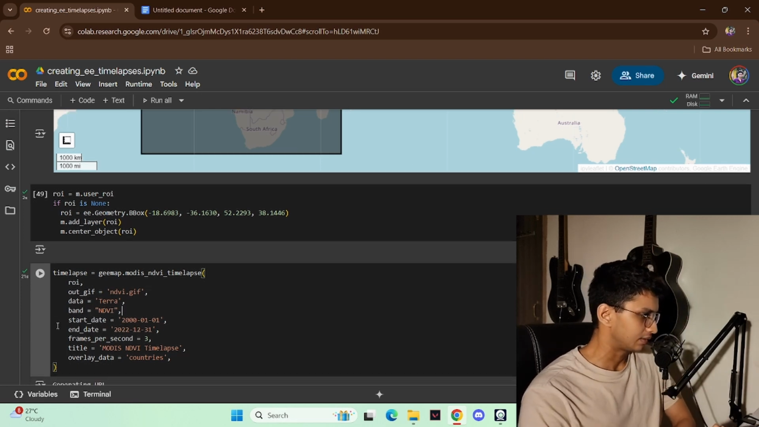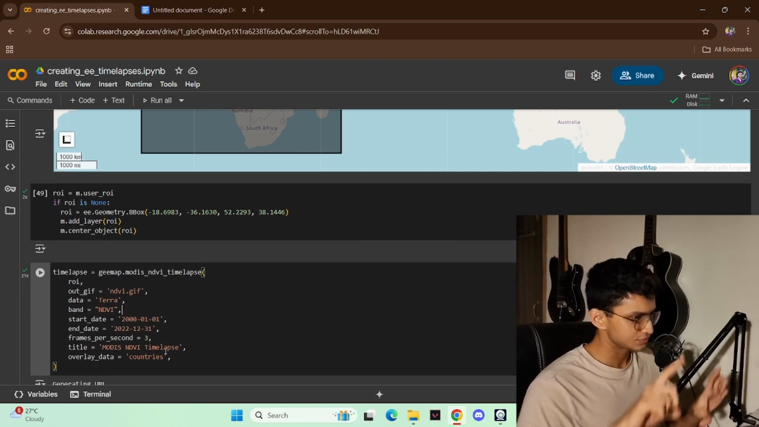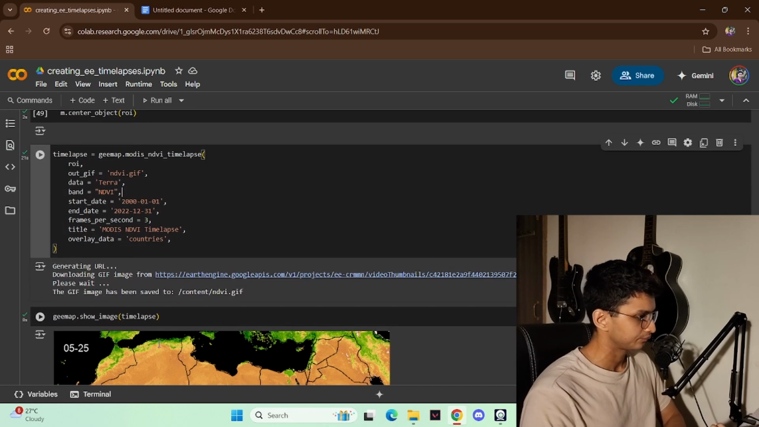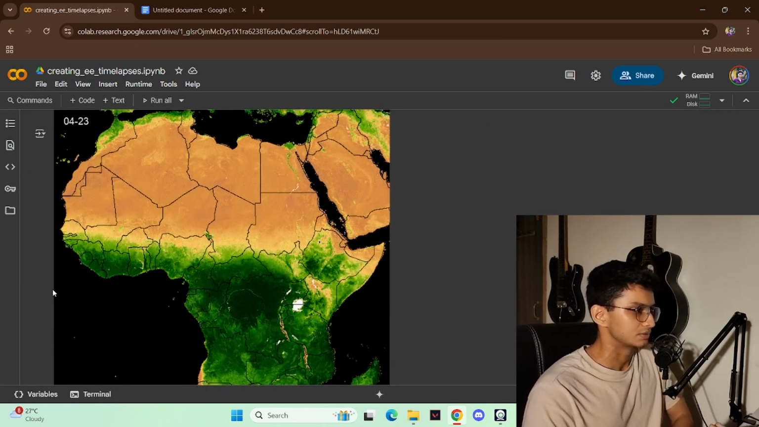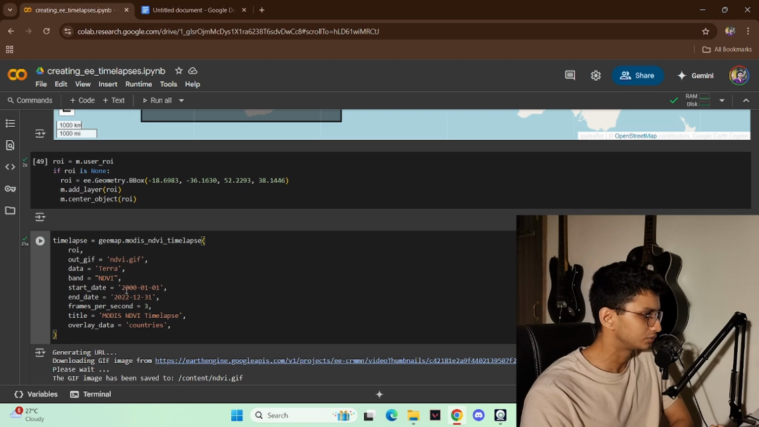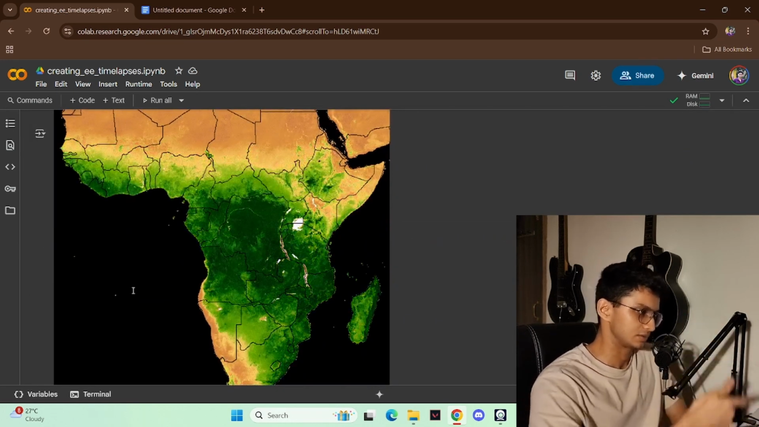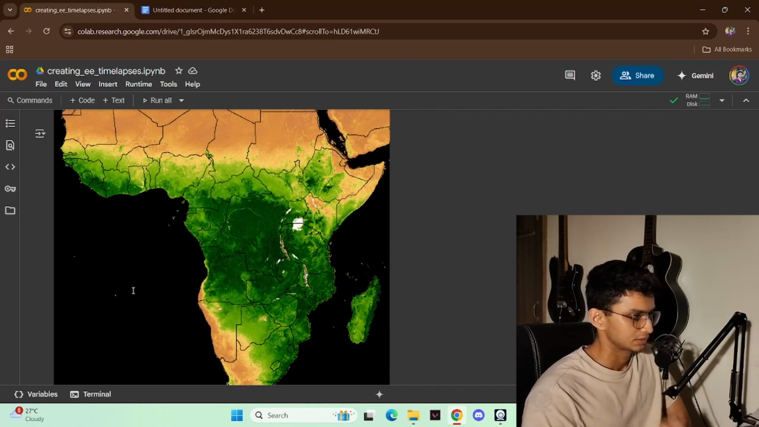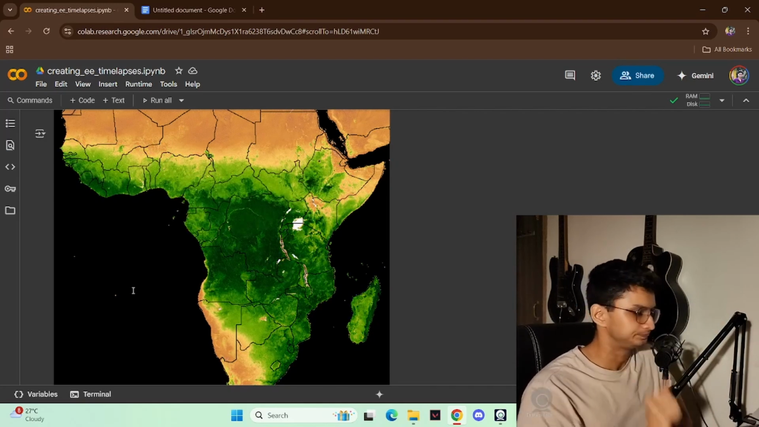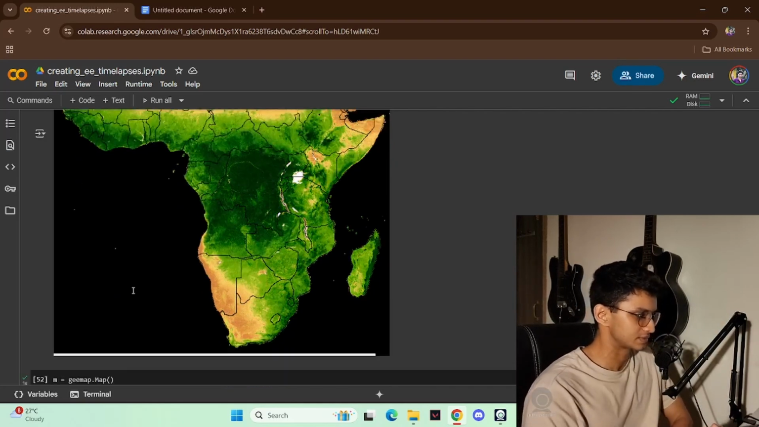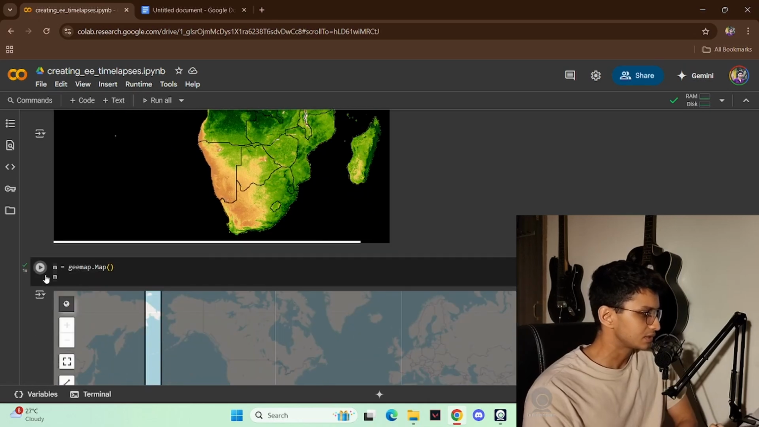Okay, and the rest is the same. The overlay data is countries. We need broader data. This is how the time lapse looks for Africa from 2000 to 2022. This is how vegetation indices change as a whole. Pretty interesting.